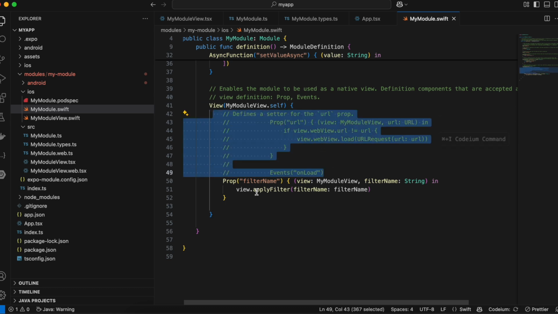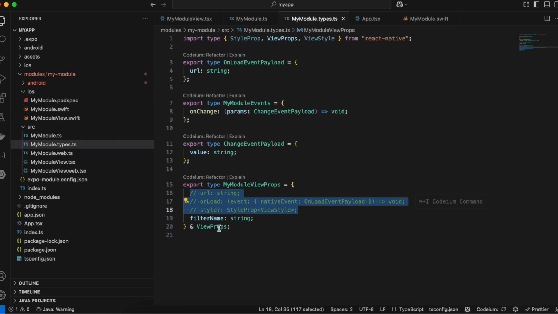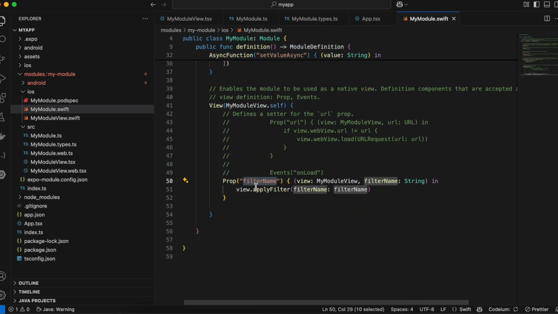Now what is our prop name? It is filter name. That's what we were passing over here, right? So that's what I'm using over here. And whenever we get the filter name, we just call this apply filter method, which has been defined inside my module view. So we'll have to create a method called apply filter.